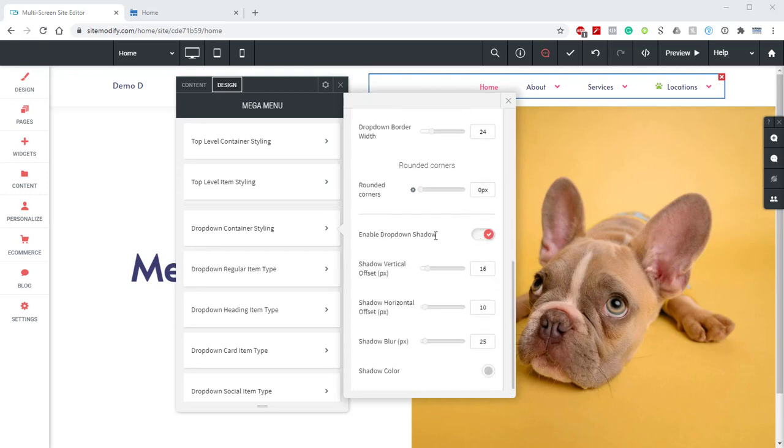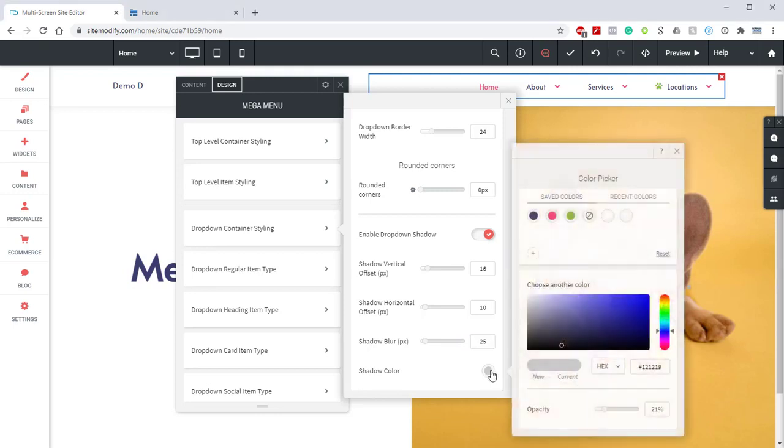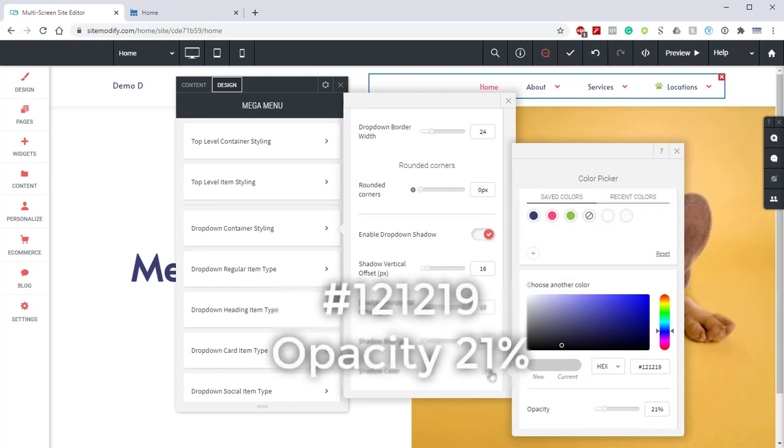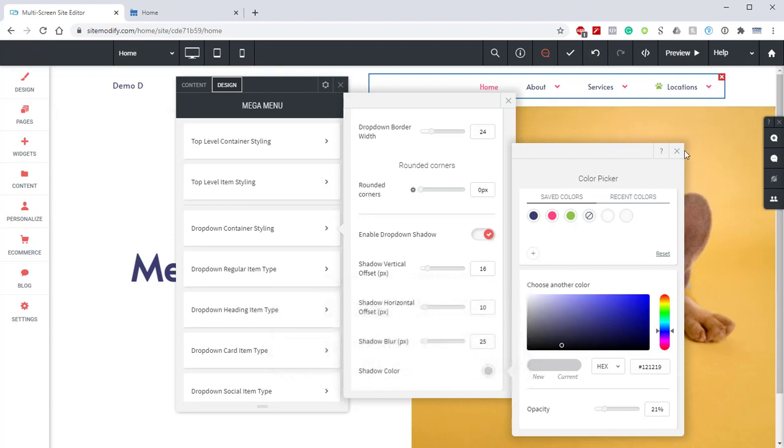Scroll to the bottom here. We want to enable the drop-down shadow. We want to set the drop-down vertical offset to 16, shadow horizontal offset to 20, shadow blur to 25, and the shadow color is going to be this light gray, which is going to be hex code 121219 with an opacity of 21%.